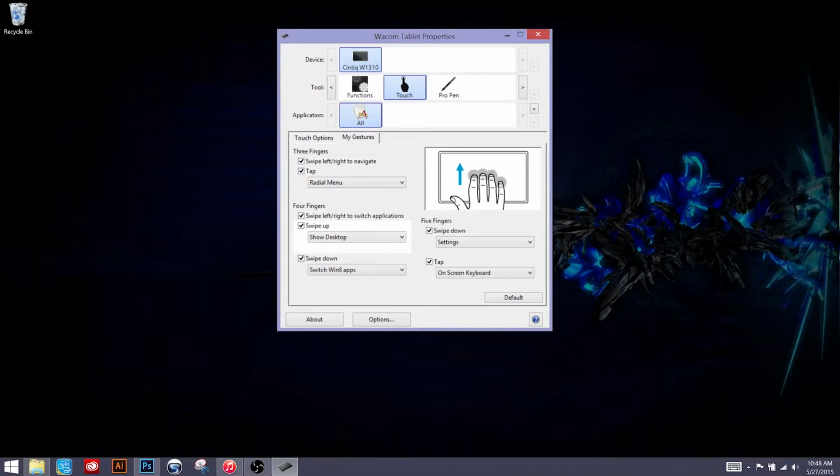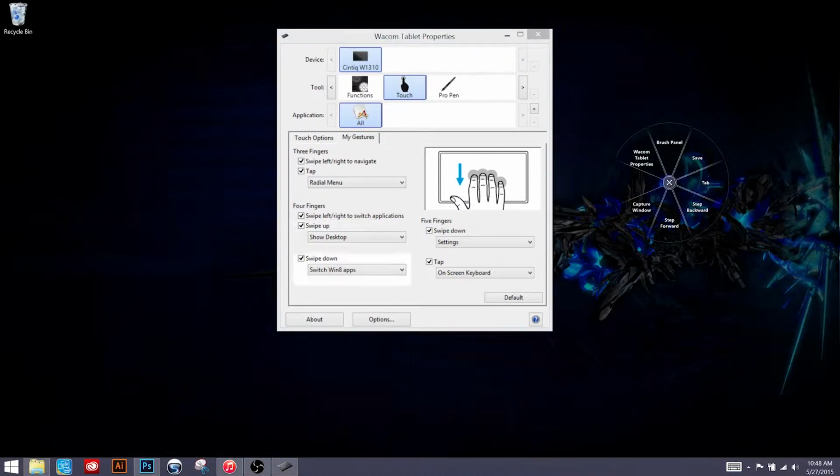Like a 3-finger tap brings you to the radial bar, which is quite nice, and that'll allow you to step forward, back, and do whatever else after you customize it to your own needs. Then you have the 4-finger gestures, as you saw, the swiping left and right. Then you have swipe up, which shows desktop. It does work. Swipe down, 1 to 8 apps. Oh, see, I haven't even learned all these yet. But that's something you might want to go through and learn and see what you can do with those.